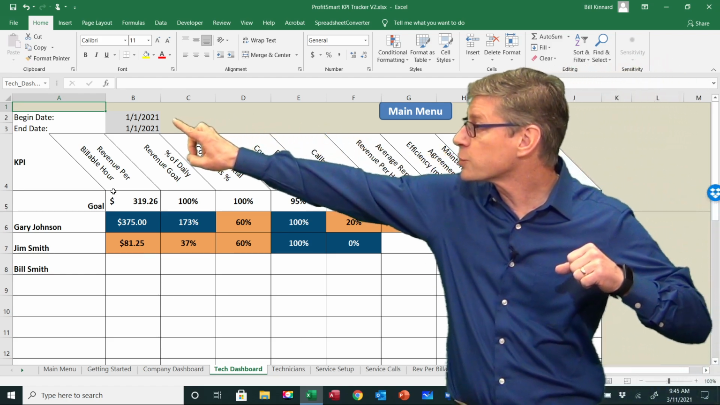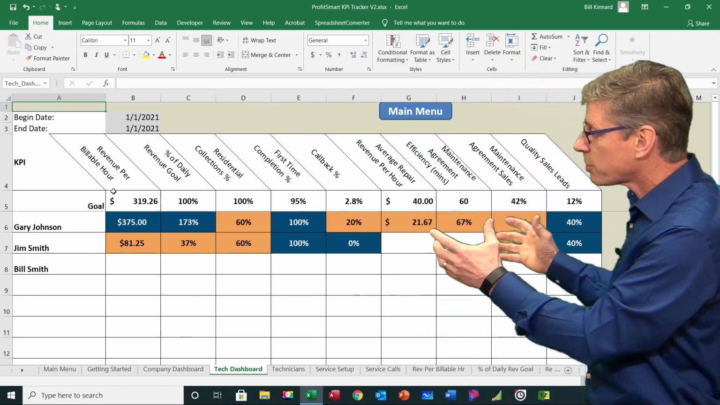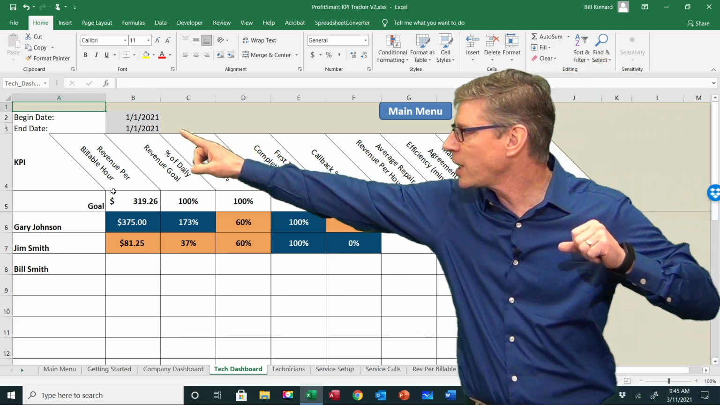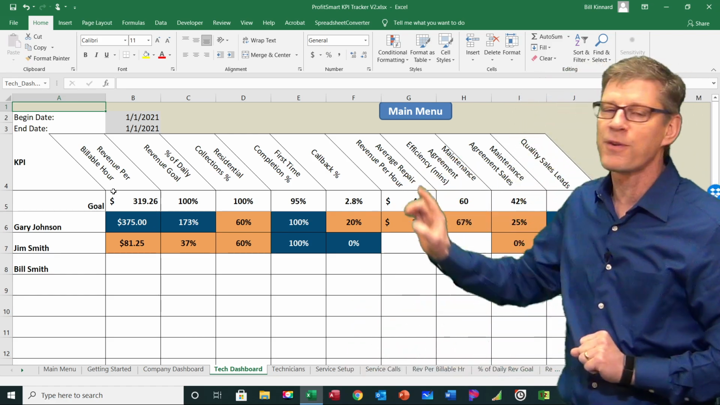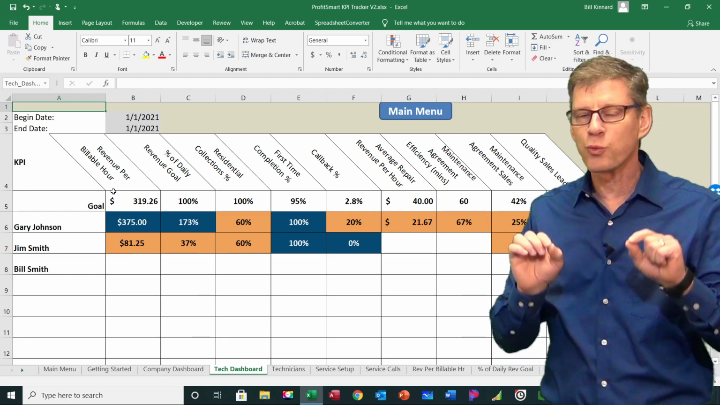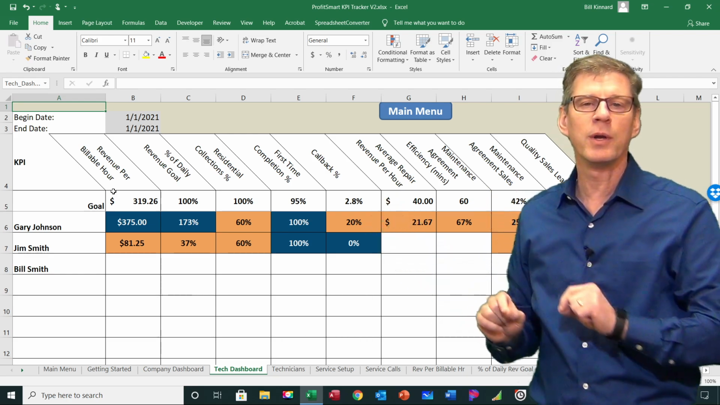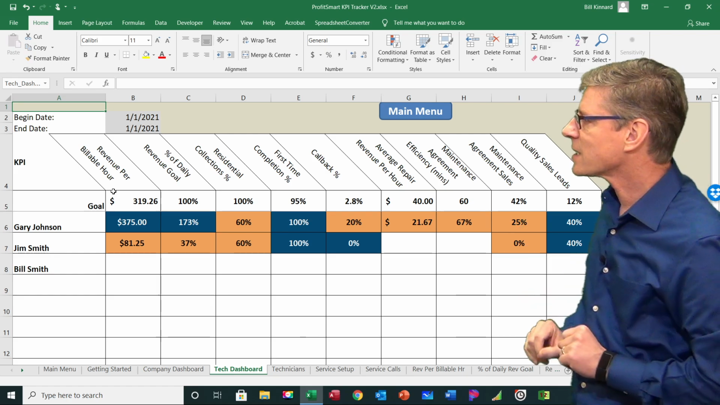The other thing we can do is we can select any date range that we want. So if we want to look at the performance on here for a day, for a week, for a month, I just simply change the dates in here. It'll automatically update all of the information in the sheet for that particular time frame. It works really well for going back and looking at 1 week compared to a different week or 1 month compared to a different month. So that's the technician dashboard.